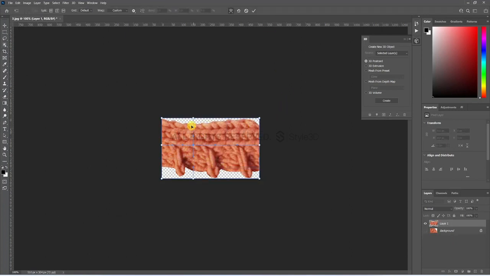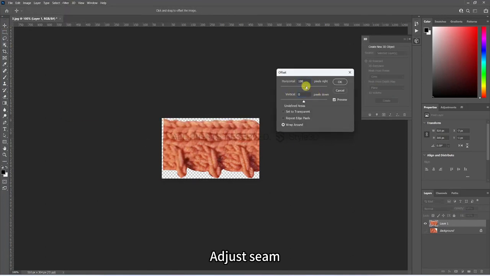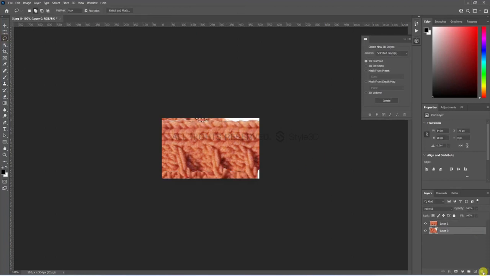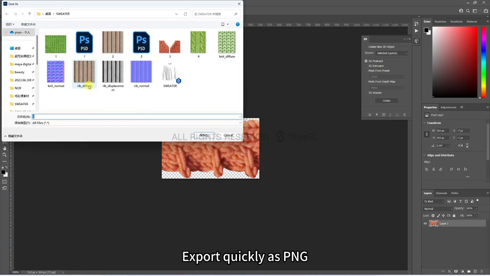Ctrl T. Right click, warp, and let's speed up. Offset and then adjust the seam. Use the clone stamp tool to make it tileable. And now let's export the texture. So export quickly as a PNG.